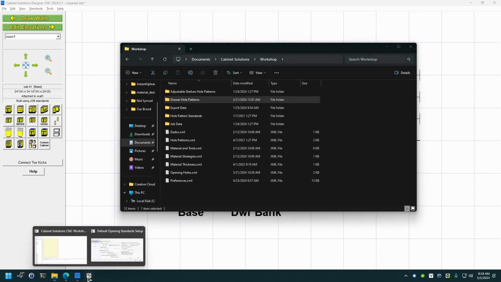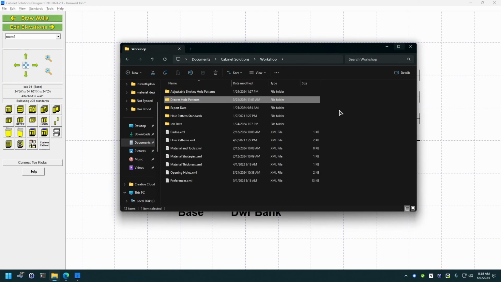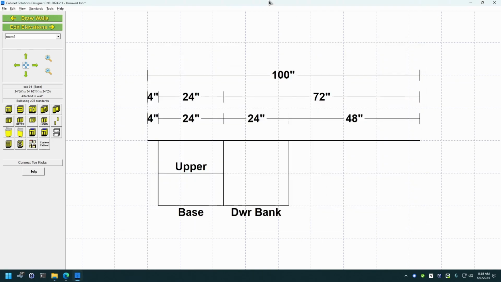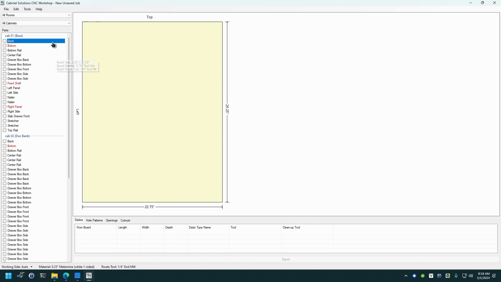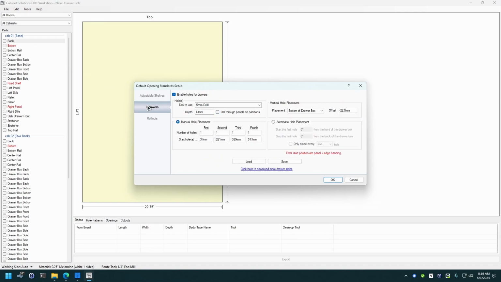So let's make sure first of all that my information here is closed down. Let's go and remove the entire folder. So we're doing this from the beginning. Now that I've got my information removed, let's go ahead and open up my workshop. Let's go to Tools, CNC Workshop. Let's go to Tools, Opening Standards, go to Drawers, and let's create that folder first before I download. You don't have to do this step first. I do it just to make it easier in future steps.